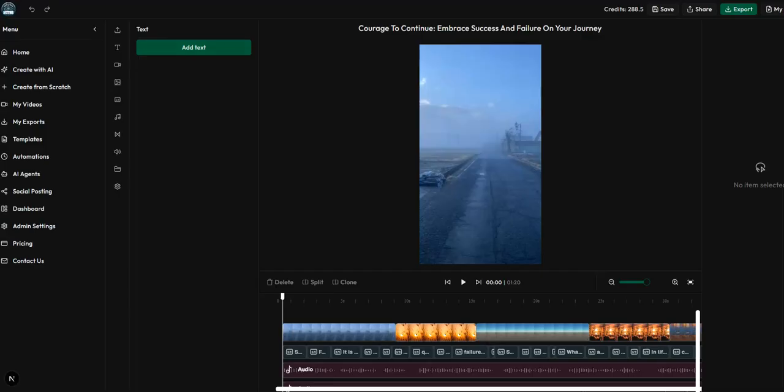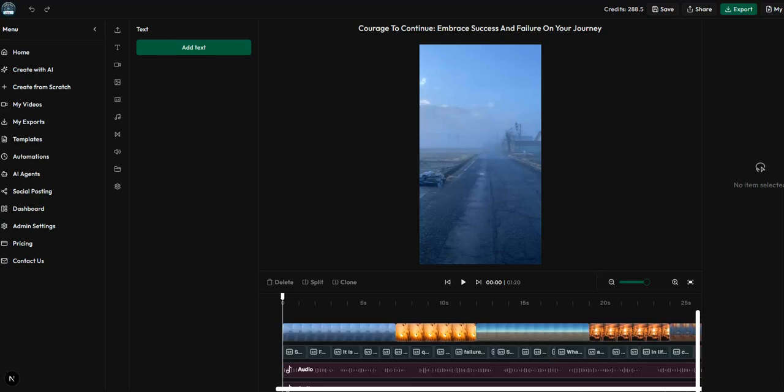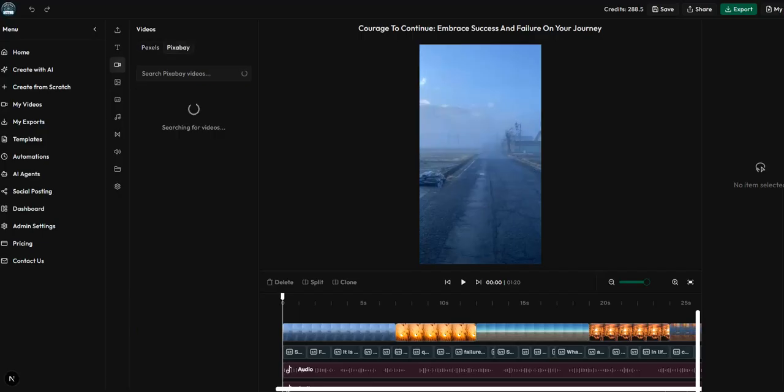But with this editor, we have everything in one place. We've got all of the different tracks down here and the media items that were used to create this video. If you want to do things like add text, it's all up here in this sidebar. You can upload your own media clips. You can add text. We've got a large selection of stock videos from both Pexels and Pixabay that you can use. You can search for different videos. It's the same with images. We've also got a Google image search.